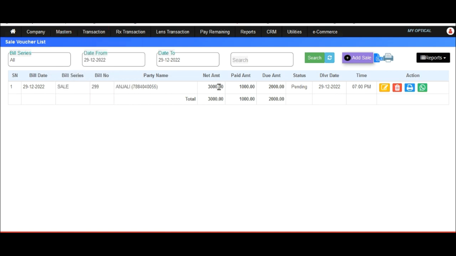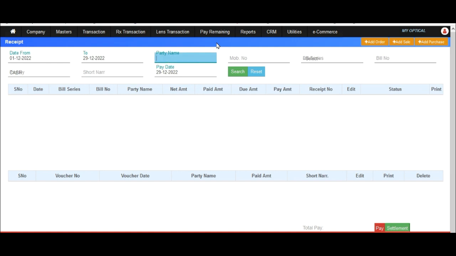Now suppose the net amount is 3000, but the customer has only paid 1000. Now what happens after 2 or 3 days? If the customer visits your shop again and pays the rest of the amount, to take the rest of the amount, you will go to pay remaining, receive from account. This receipt page will open.